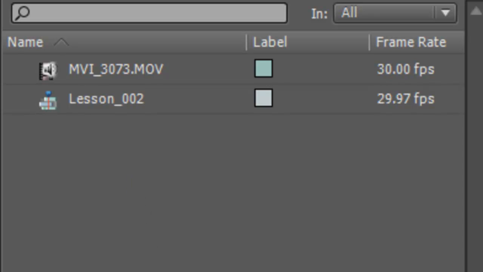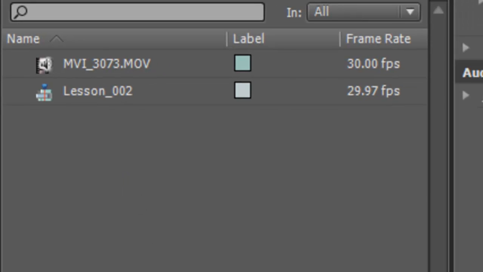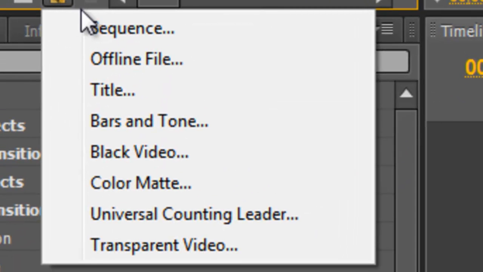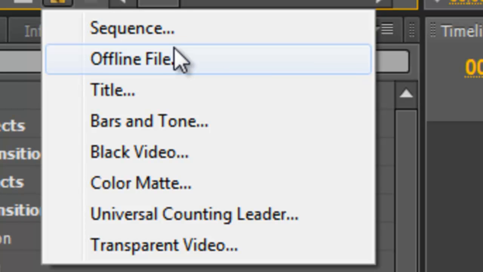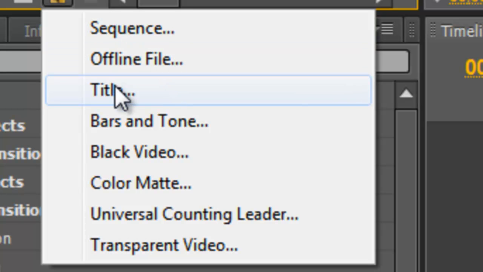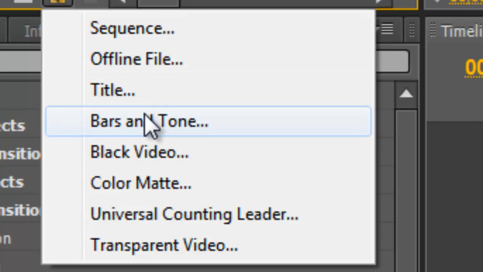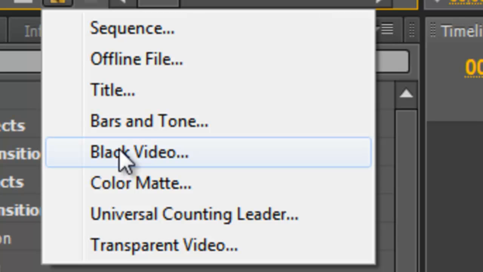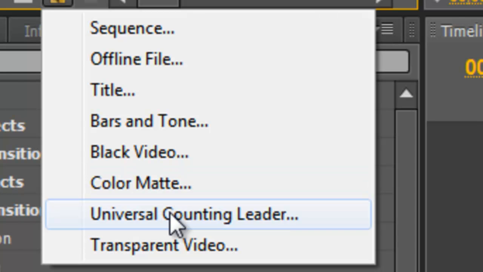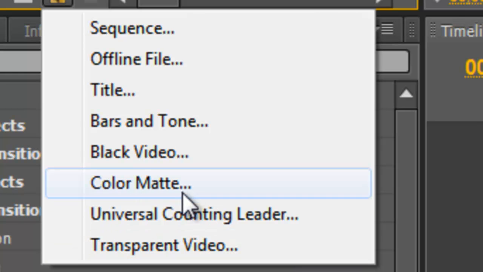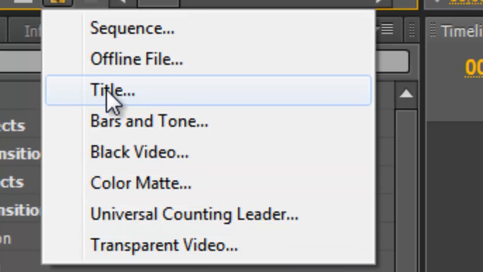What I want to focus on next is some of the items you can add to your Premiere Pro project. If we click down here on New Item, we can add a sequence, which we've already done. We can add an offline file, which I'll get into later. We can add a title, which is an object that's going to allow us to write some text and some other objects and overlay it on top of our video. Bars and tone. This is the color bars and the tone used for broadcast and such. Black video. This would just be a black video clip if you needed to have any black in there. And then there's color matte, universal counting leader, and transparent video, which we'll get into some of those a little bit later too.